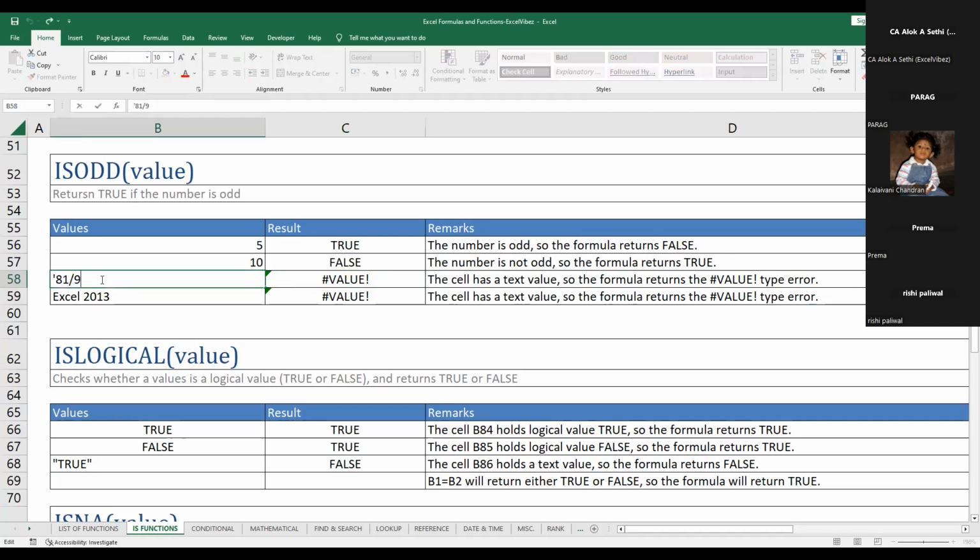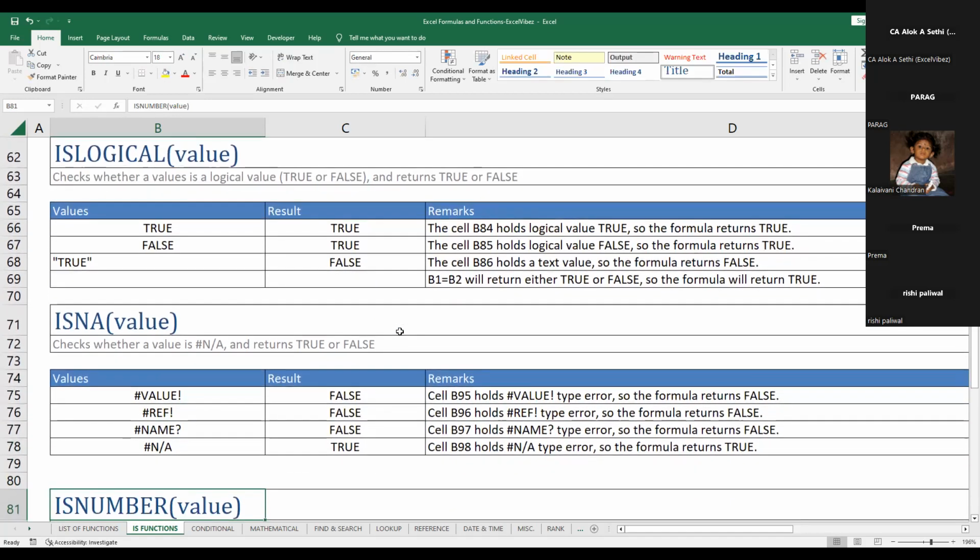Just put an equals to sign. Enter. So the answer is true because it is a number now. And from Excel 2013, if you remove this, then also you will get a true answer. Okay, so is odd and is error are fine. You can come to the next one. Is odd, is even is okay. Is logical. So it's a very simple thing.